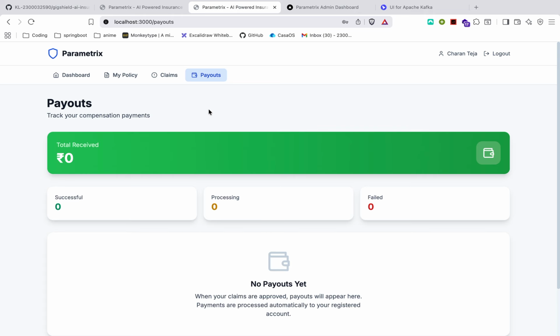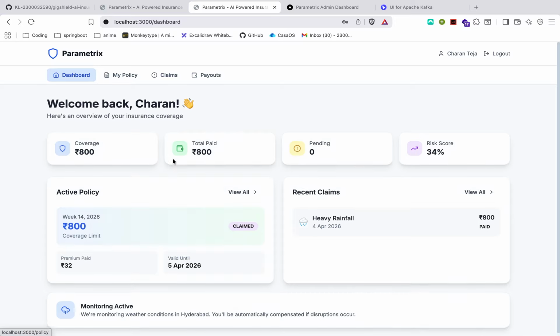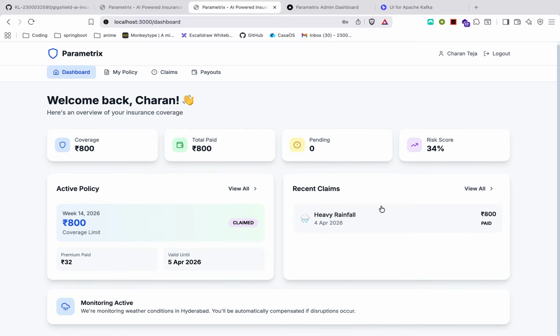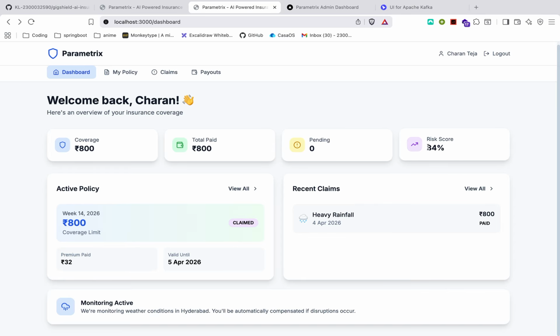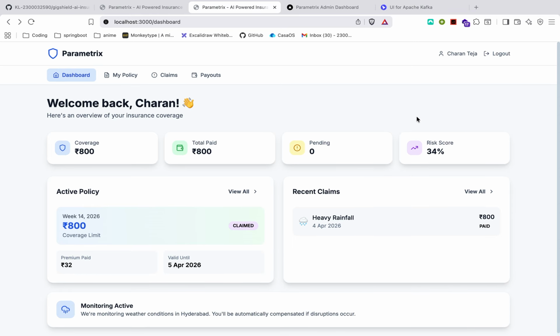In future we are going to integrate services such as Stripe or PayPal to ensure that the users get the amount safely and securely. And this is the dashboard where we are monitoring weather conditions in Hyderabad. So the risk score is currently 34%. Based on the score, the amount he gets also gets affected dynamically. This is all for the project. Thank you.